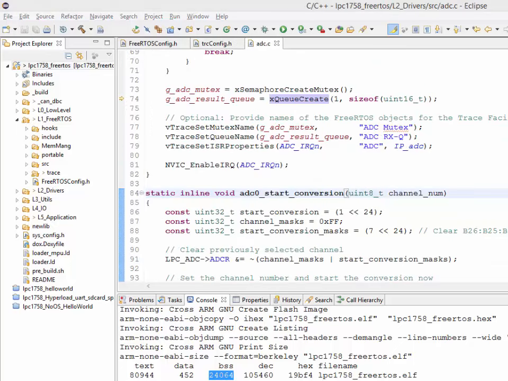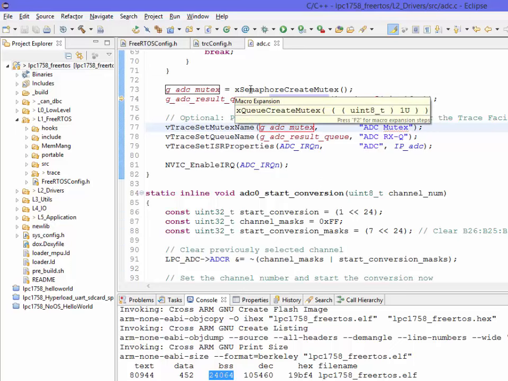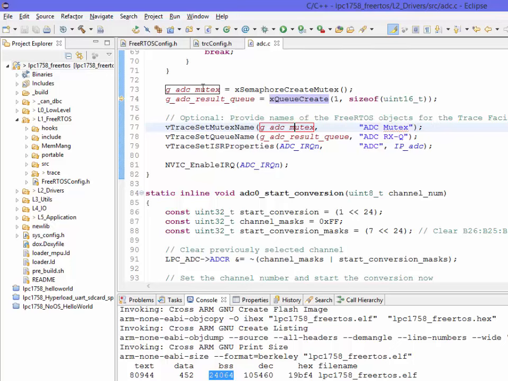Moving on to the next topic. Tracealyzer will work out of the box, but you can help it out and improve your trace by providing names for queues and mutexes and interrupts. So for tasks, it can retrieve the task name by itself. For example, here, I've created a mutex, and just because you created a mutex using xSemaphoreCreateMutex, the Tracealyzer doesn't understand what that mutex is for, so you can name your mutex. In this case, I named it ADC mutex. So the function call name is vTraceSetMutexName followed by the name you want to assign.